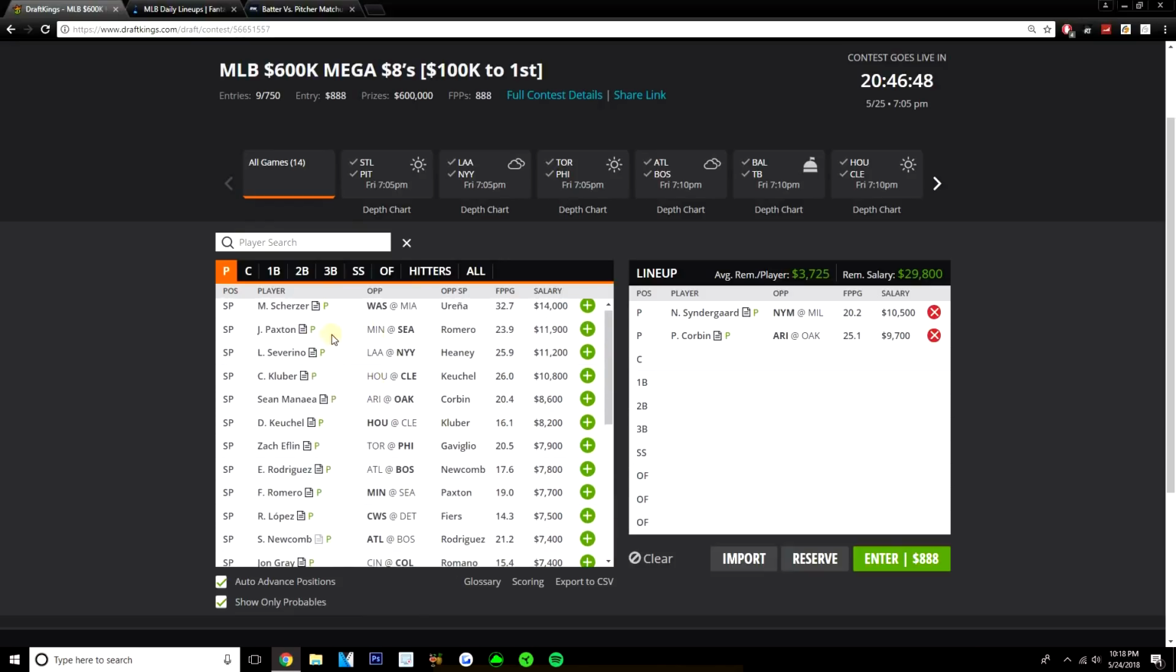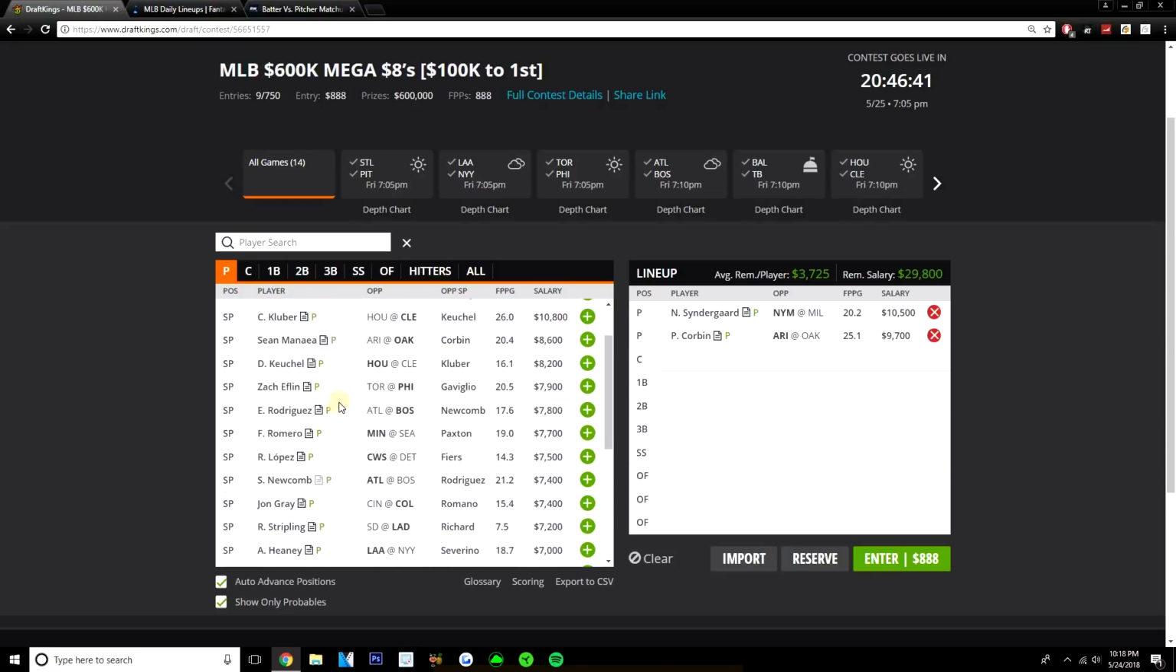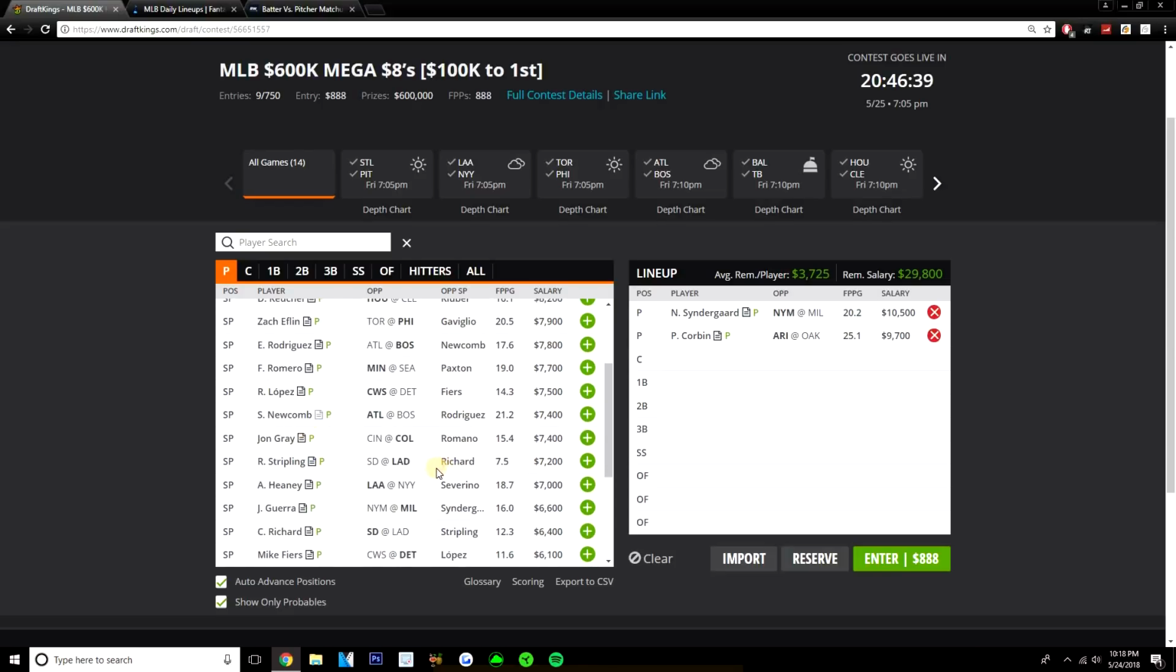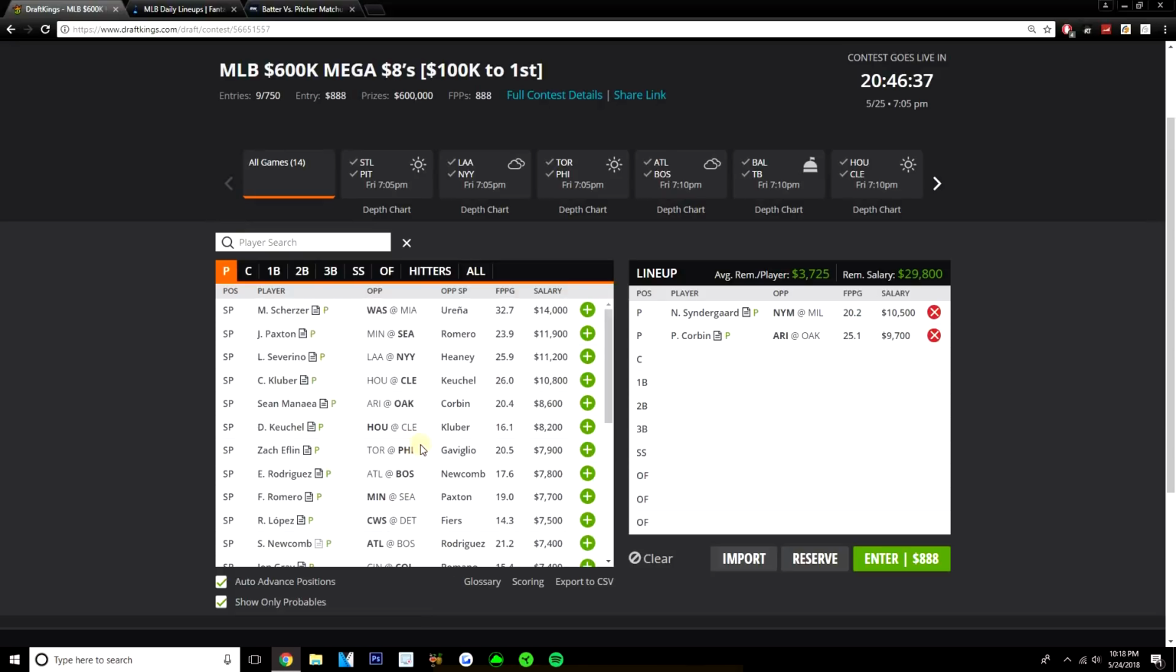Pitcher for me, it's really Max, Syndergaard, Severino. And then SP2s, I like Corbin. I think Manaea's fine, but I think I'd rather get up to Corbin. And then Ross Stripling, definitely a good option, I feel like, at 7,200. But yeah, guys, I think that's it for pitcher.